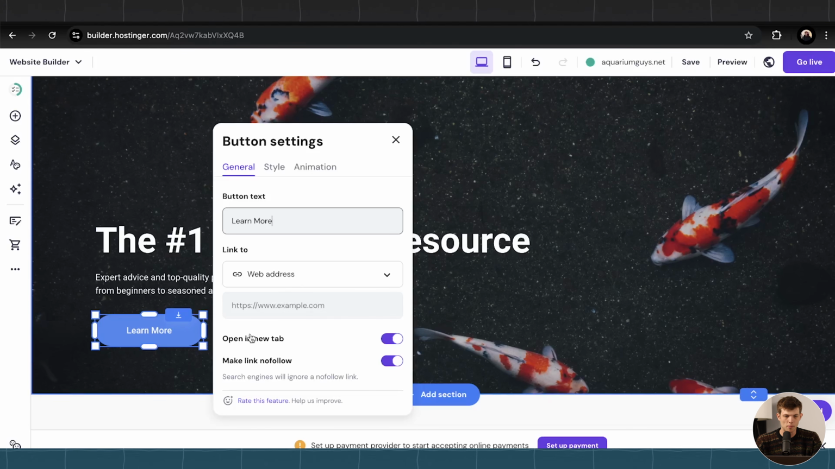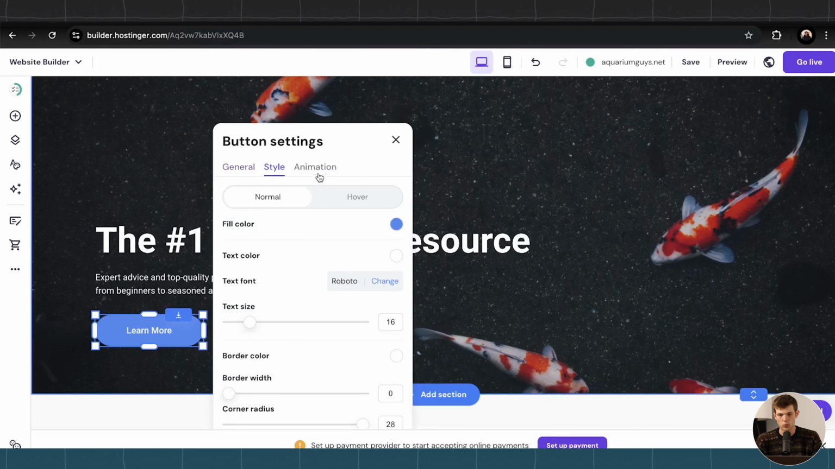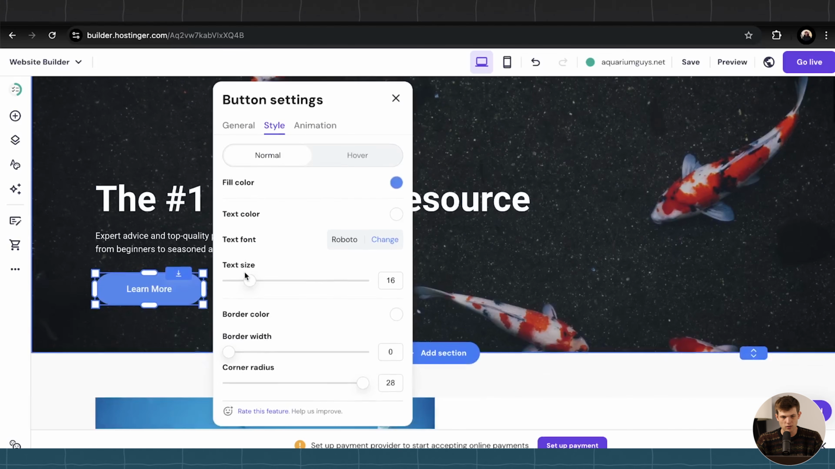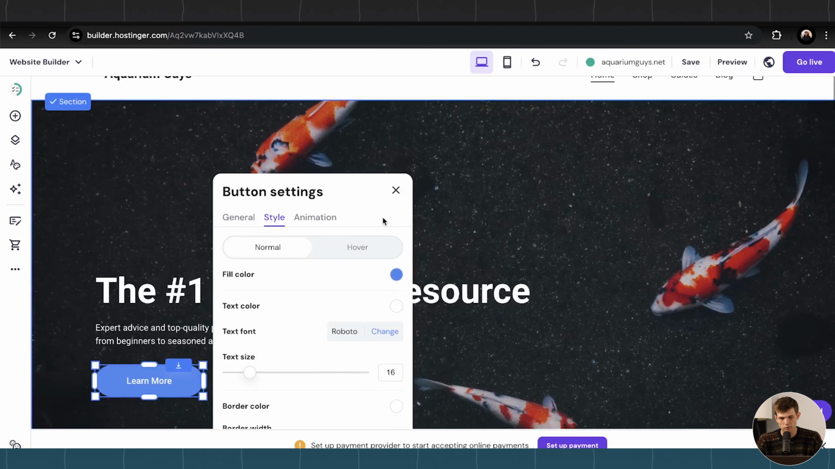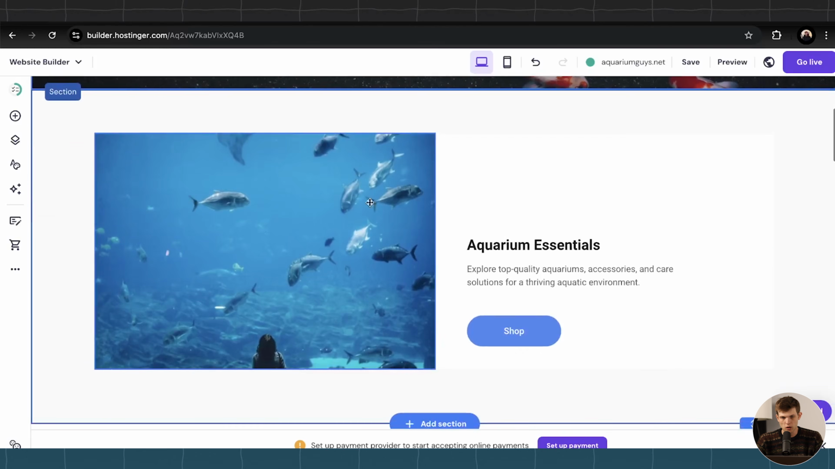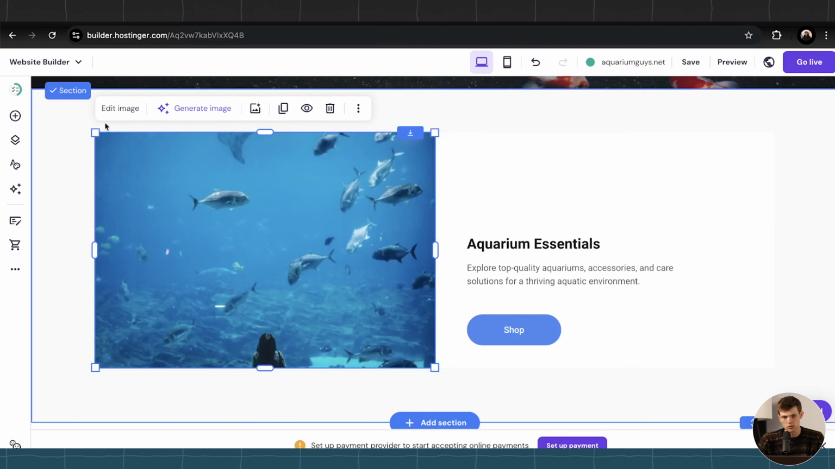And we can change the web address on this as well. We can change the style. We can change the animation and the color of it as well. So it's really easy to do all of this, as you can see here. Now we can go through and just continue to edit this. We can swap out these pictures.